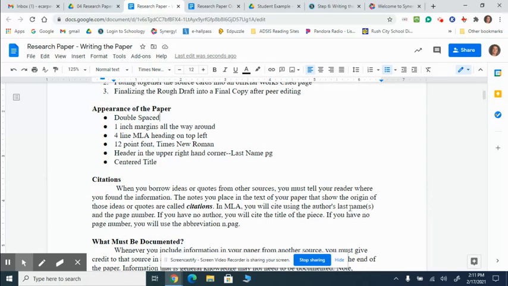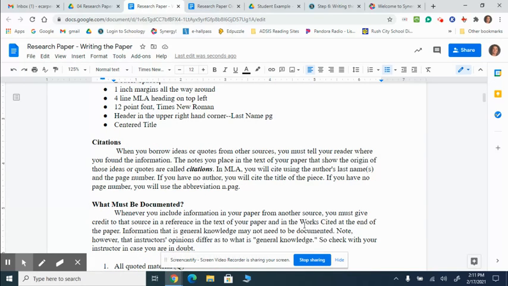So let's talk about what the structure of this paper is going to look like and just some things that you're going to need to do. Remember, you're going to need to do citations. Again, we will talk about what the MLA in-text citations are going to look like. You will always need to cite the author's last name and the page number that you got the information from. If you don't have an author, you're going to cite the title of the piece. And if there's no page number, you will use the abbreviation N.PAG.